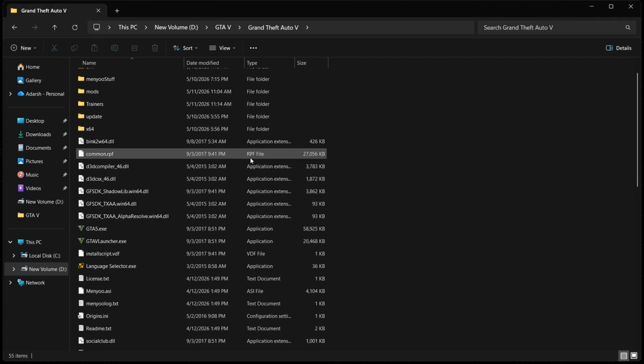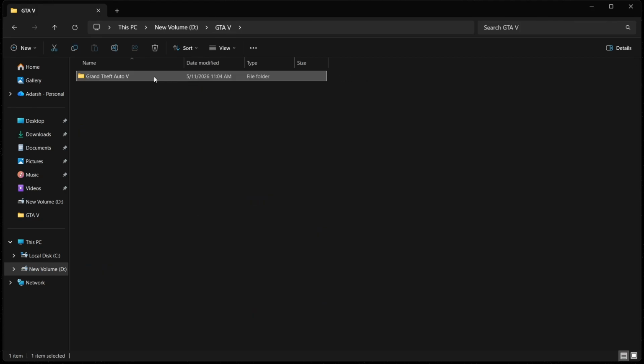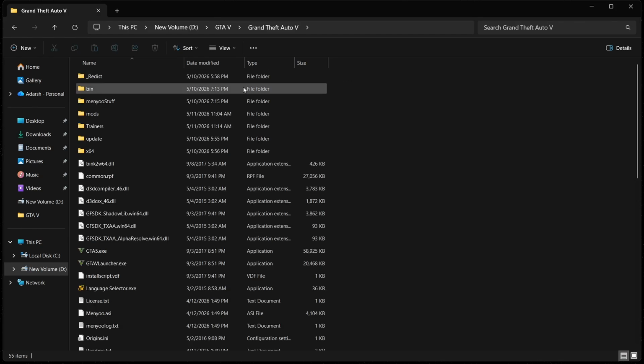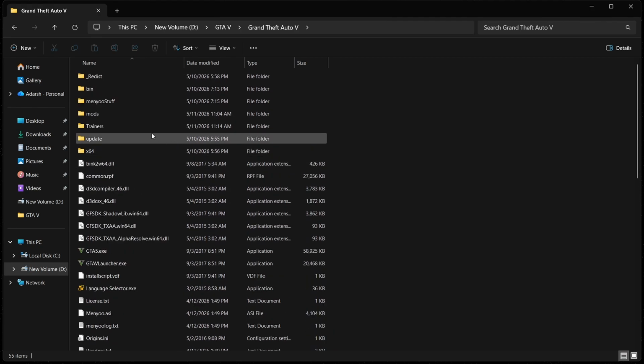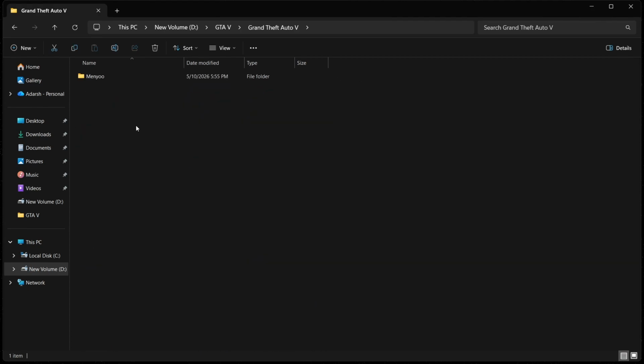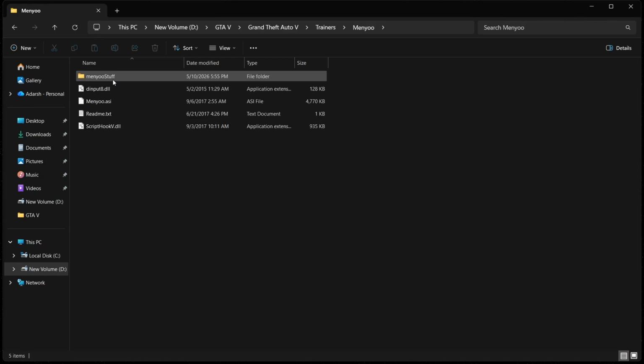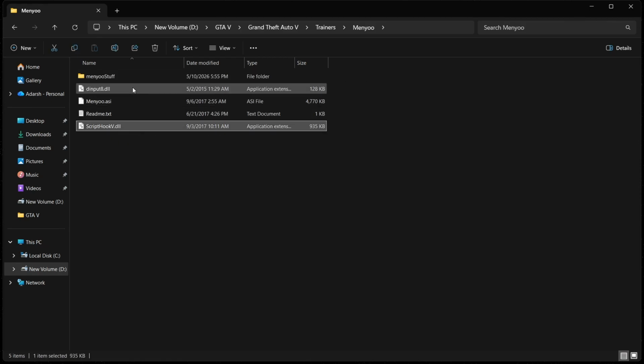Now in order to fix it, all you need to do is first of all come to your GTA 5 main directory. You can easily find it by opening the file location of the GTA shortcut. Now here, you need to simply go to this option of trainers. Inside the trainers, you'll find menu. Go to the menu and here you'll find these two files, that is scripthookv.dll and dinput.dll. All you need to do is simply delete these two files.